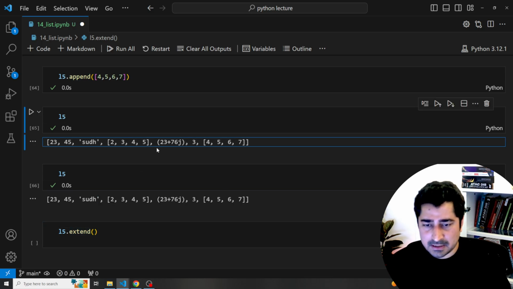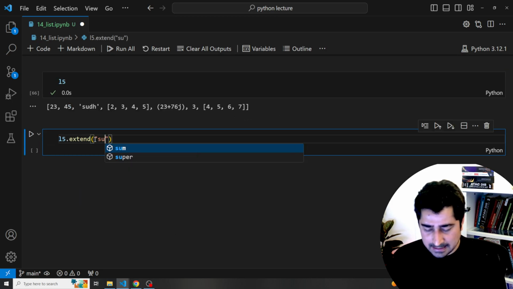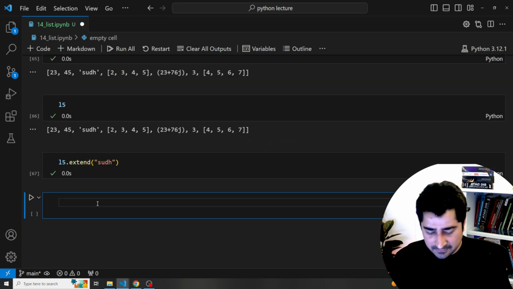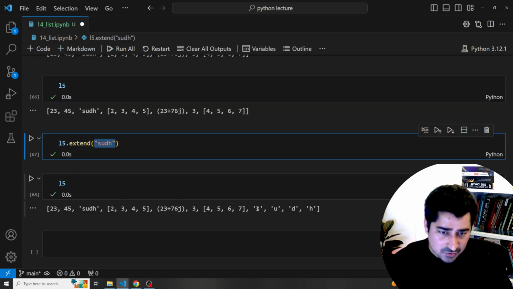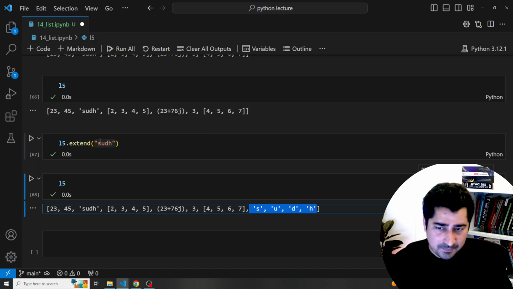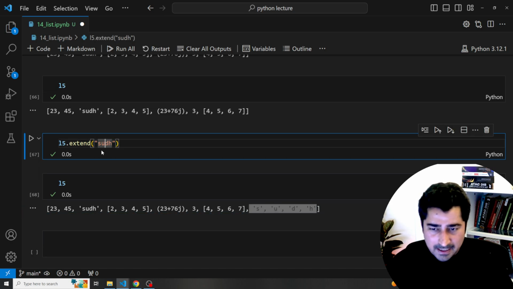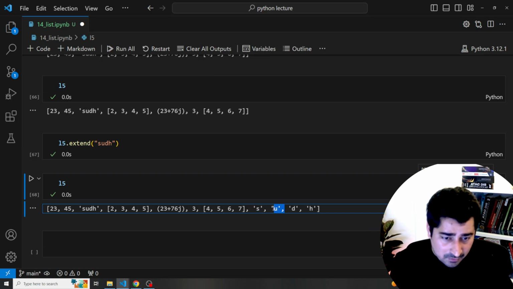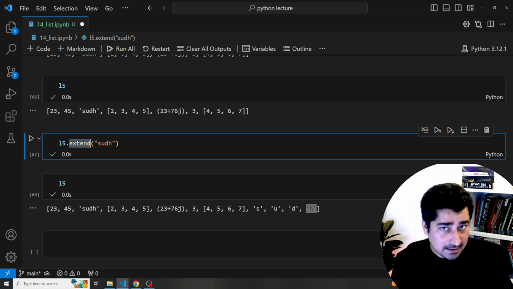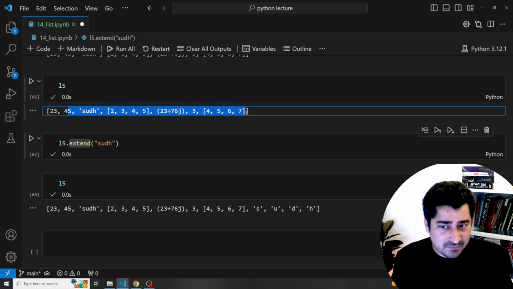So what I will do is I'll try to pass a string over here. If I show you L5, this is how my L5 looks. Now if I write a string, one by one, it will try to unravel, unwrap it, and then it will append it one by one. This is what extend does internally. It unravels the data and then performs the append operation. So it's just an extension of the previous function, the append function.